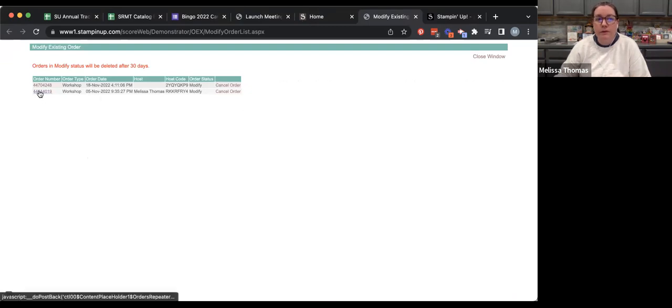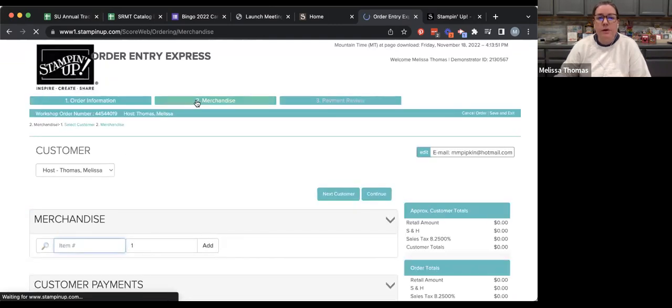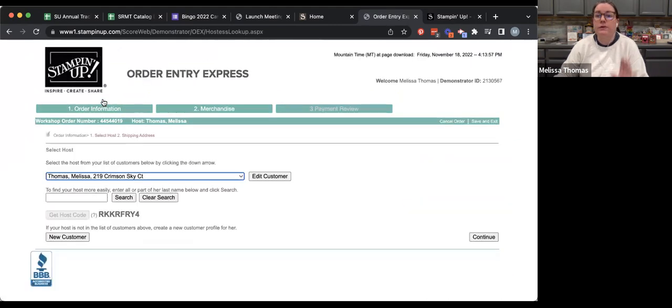Now, I'm actually going to go into the host code that I created at the beginning of this month. So I'm going to go in and I'm going to go to merchandise at the top. Actually, I'm going to go to order information. That'll start you at the beginning. So start on page 1, order information.